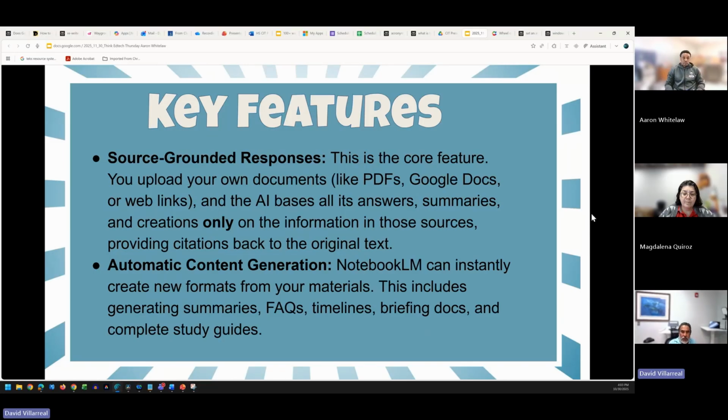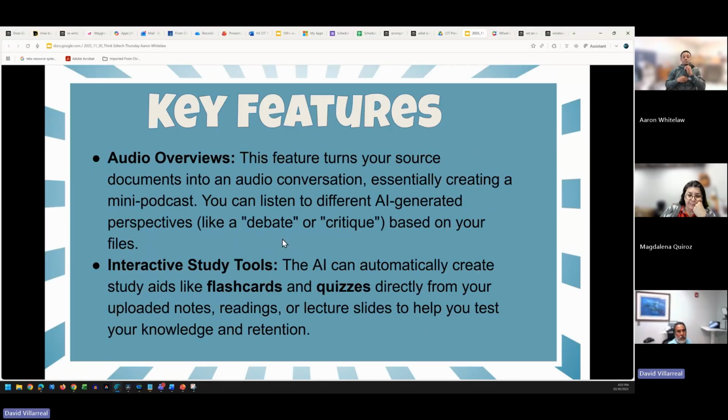Automatic content generation is another feature. Notebook LM can instantly create new formats from your materials. This includes generating summaries, frequently asked questions, timelines, briefing docs, and complete study guides.